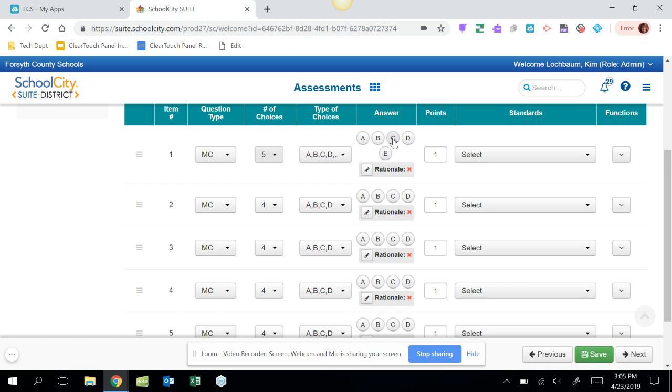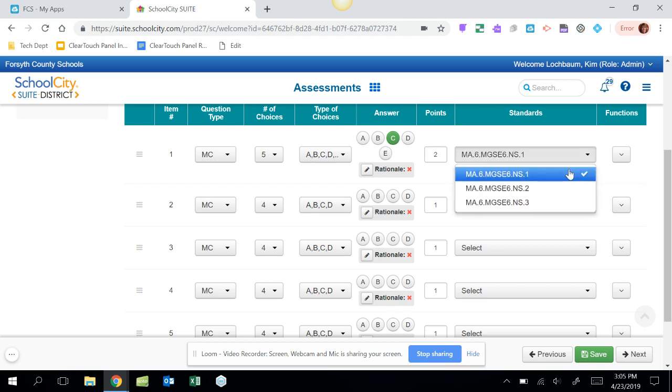I need to select what the correct answer should be so that School City can score it. Make any changes to point values that I would like. You can see that the default is 1 point each, and then you'll select the standard that goes with that question. And then you'll continue through your bubble sheet making those selections.